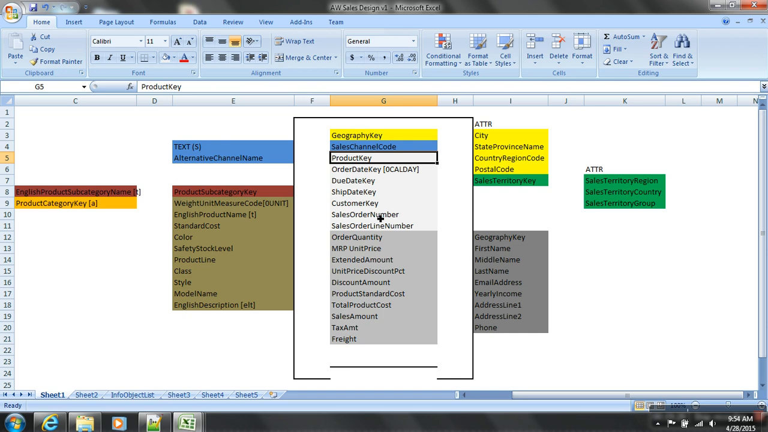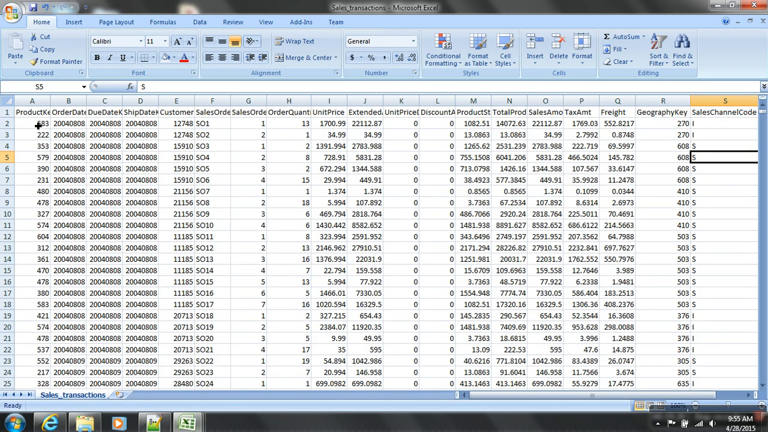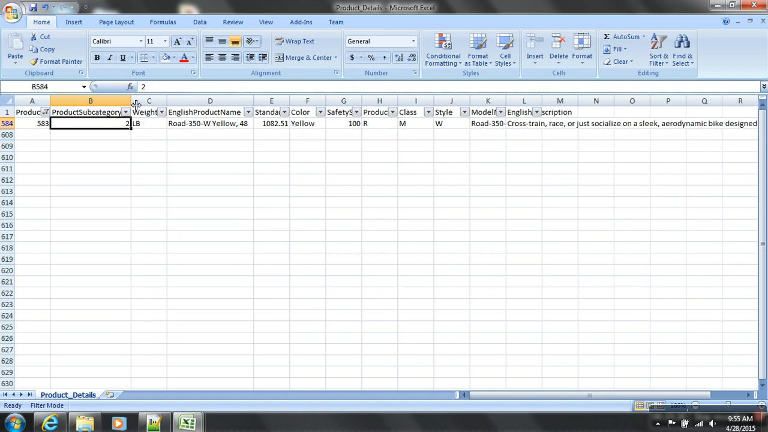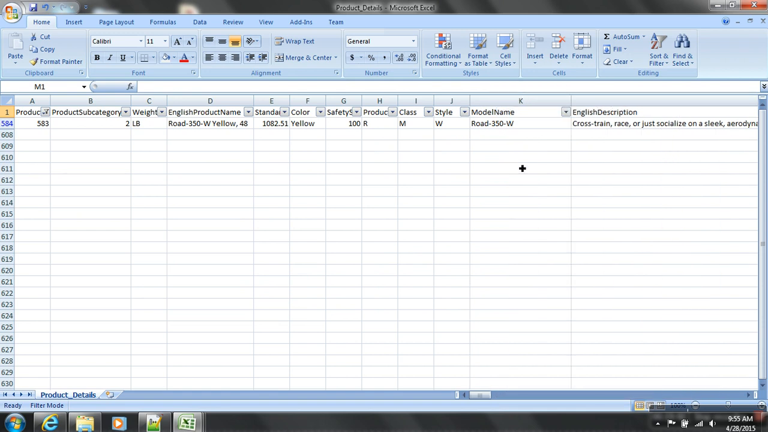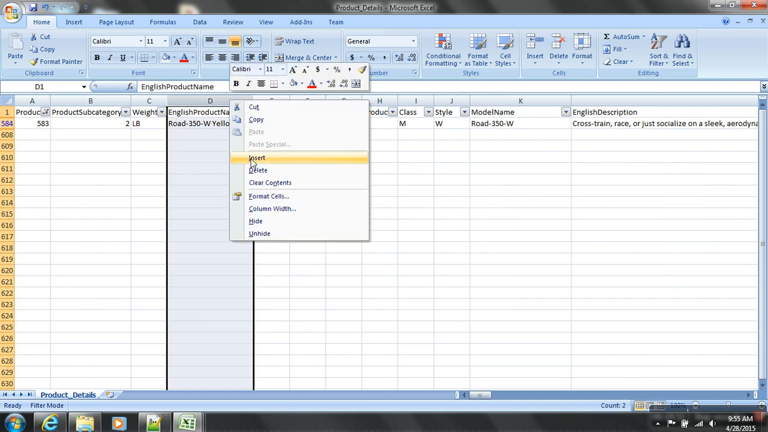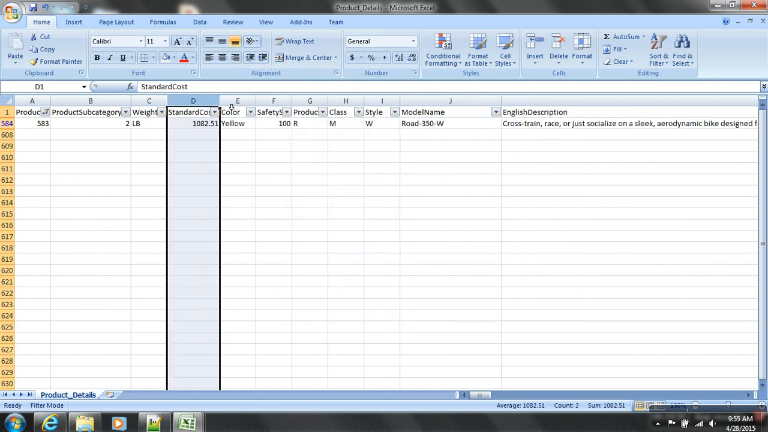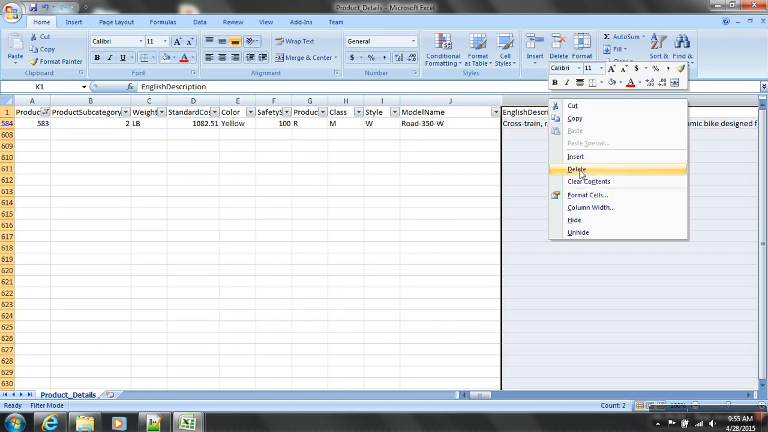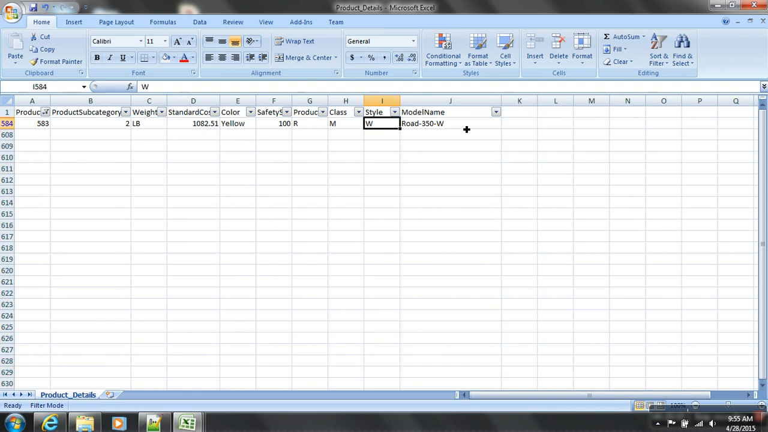Next, product key. Now my transaction gives me the product key. I need to get more details of the product from a different database. What data would give me product details? This one. It has columns like product subcategory, weight, English product name, standard product cost, color, style. They have a lot of things in it. Now I'm not interested in this column name. Let's say only these columns I've got.